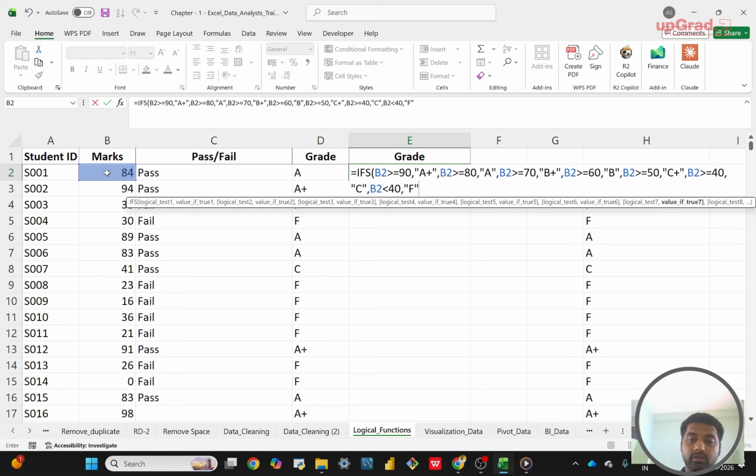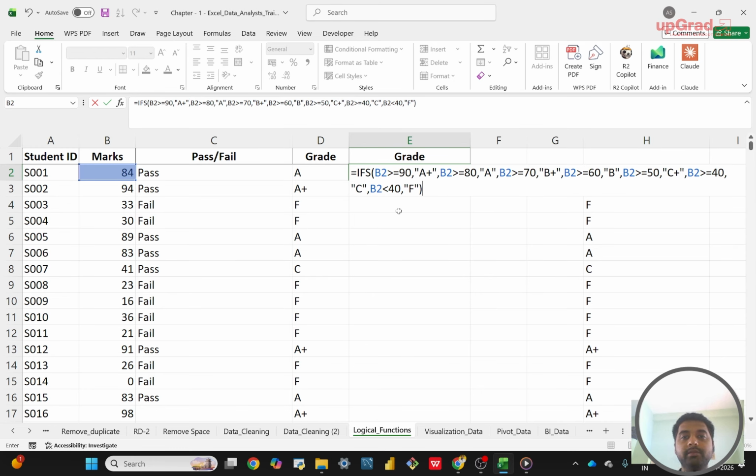So you can see ifs is very simple to understand. The logical test and its answer. Logical test and its answer. So it starts from here. It tests our first value, B2. If B2 is greater than or equal to 90, it will give the output A plus. For the next logical test, if B2 is greater than or equal to 80, it will give A. If B2 is greater than or equal to 70, it will give us B plus, and so on. Simply the logical test and its answer.